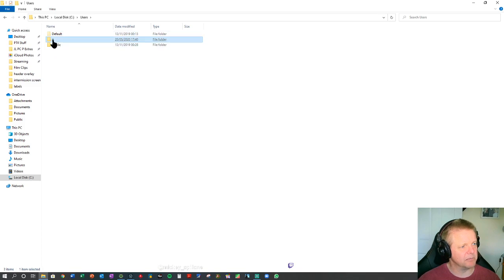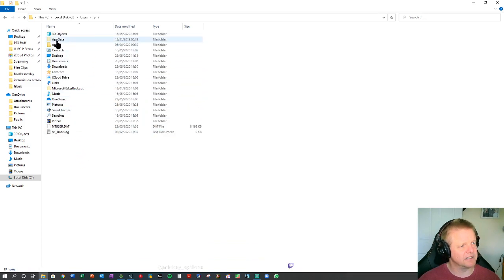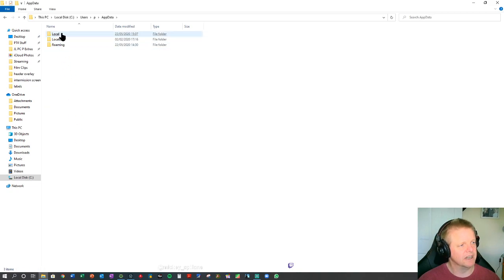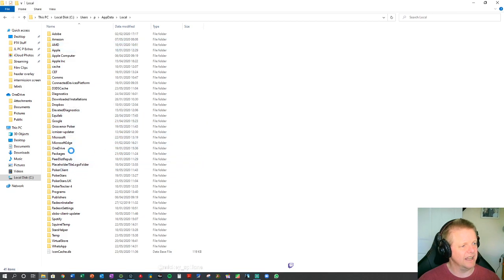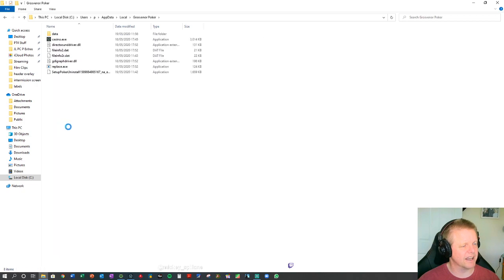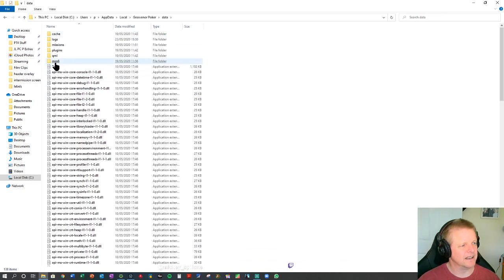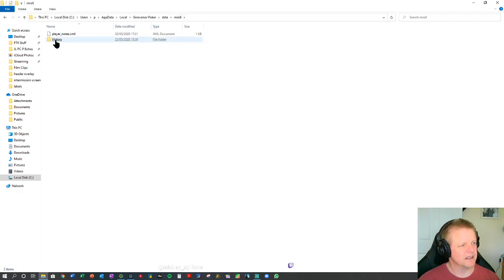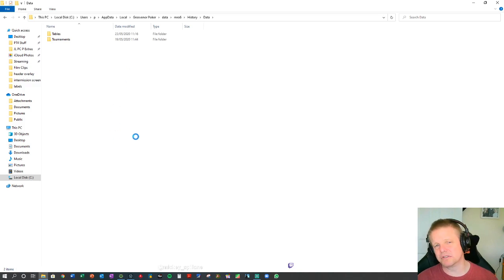So for me, it's in P. So you go to P, and now you need to click on AppData, which is the hidden folder, but you see it because you've checked that box. And then Local, and then in here, in this user's folder, whatever it is for you on your computer, AppData, Local, you will see a Grosvenor Poker folder. So click in there, then click in Data, then on your username, History, Data, and these are the two folders that we're really worried about. And these are the folders that Poker Tracker 4 goes to look for.